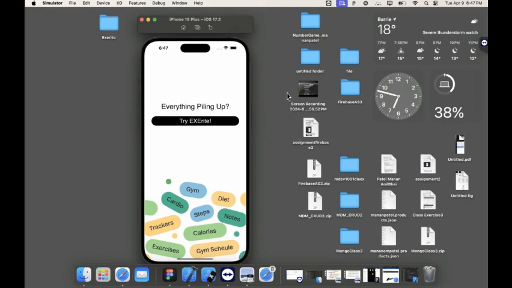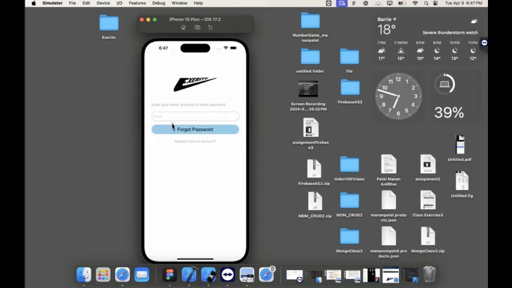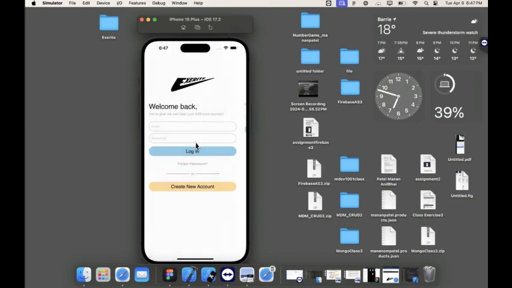So this is the splash screen of our application, and if we tap on this button, we'll be on the login page. We have made the UI using Adobe Illustrator, which was made by me, and we can add an existing email ID and password if we want, or we can create a new account. Also, we can use forgot password if we have our email.